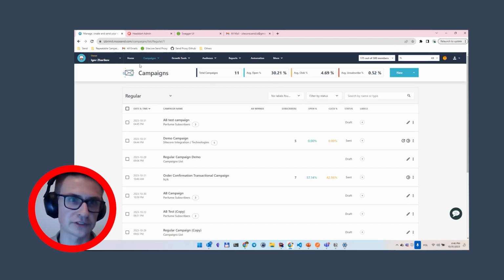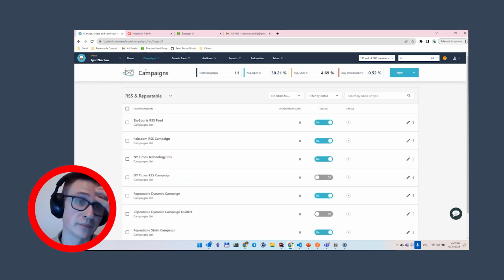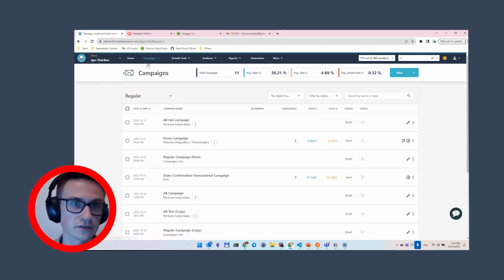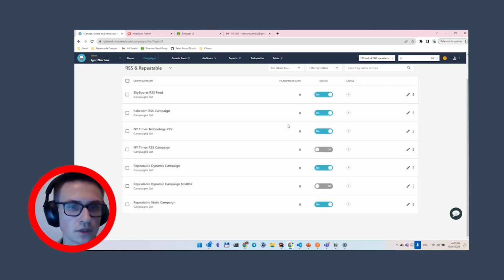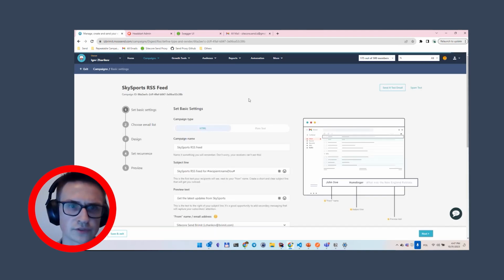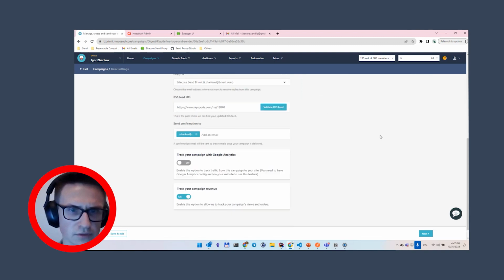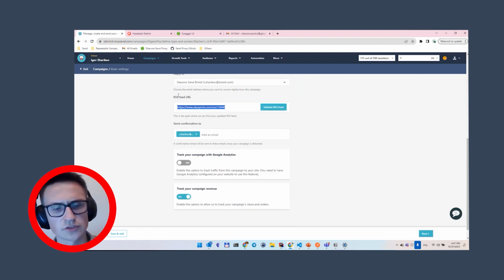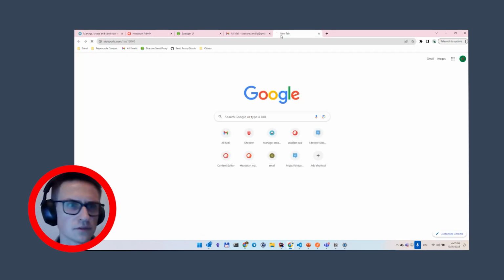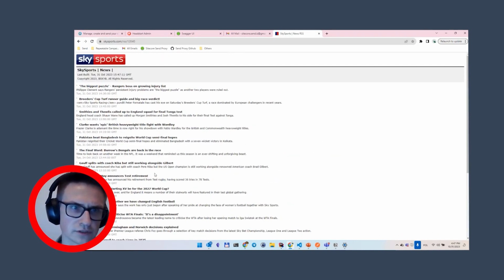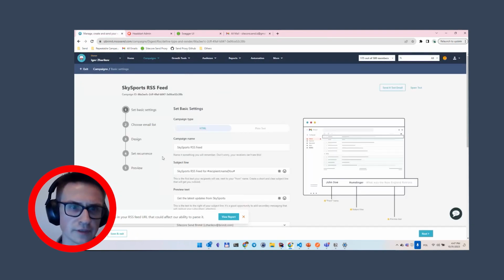So then we have RSS and AB and repeatable campaigns. For those types of campaigns, we have a separate menu item. For the RSS, for example, I have here Sky Sports RSS feed. Get the latest updates from the Sky Sports. And here I just need to specify the RSS URL. And all this content will be transformed into the email.